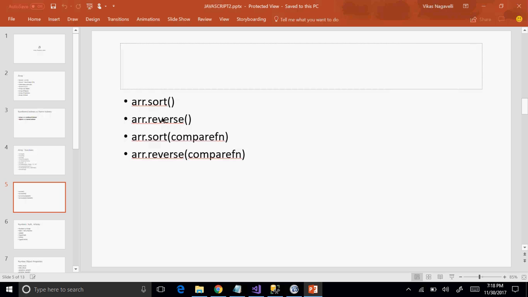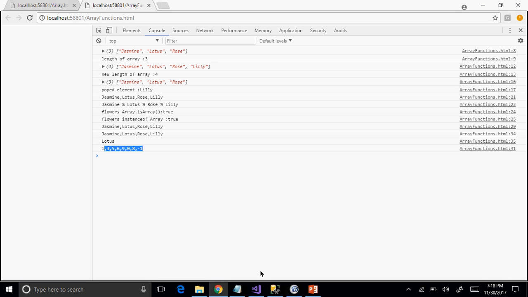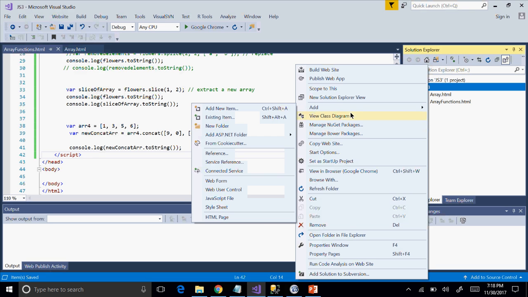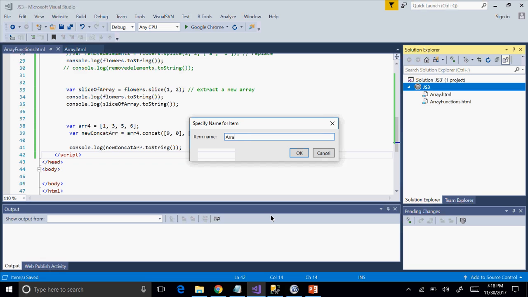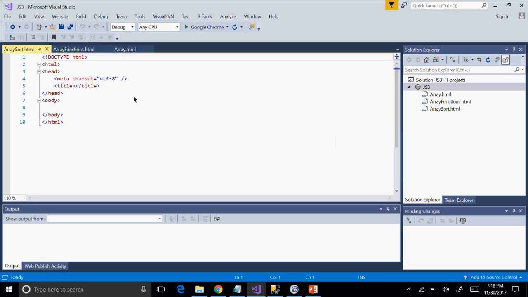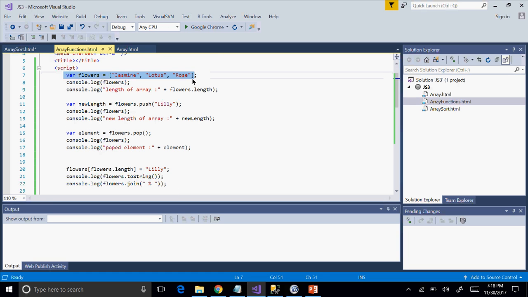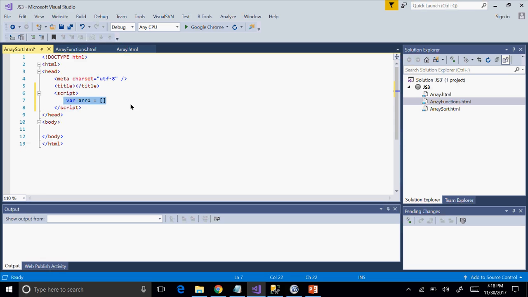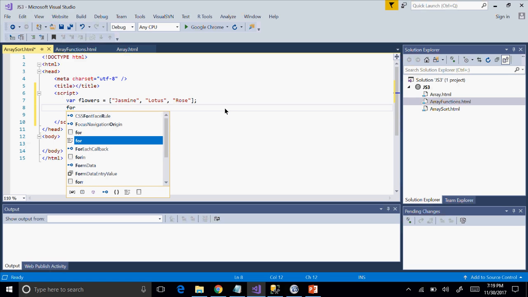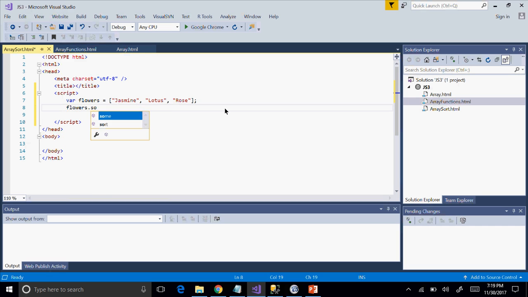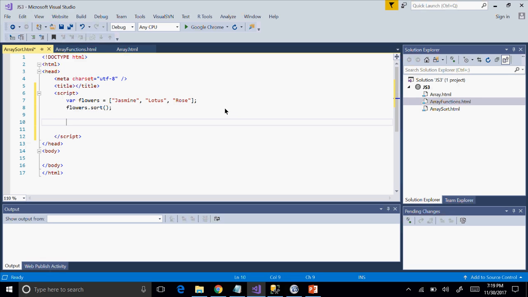Next, we also have some special functions like sort and reverse. So we're gonna see those. I'm taking a script and var arr1 is equal to, let us take the same array, the flowers array. You want to sort it, so flowers.sort. You can sort an array like this and print it.